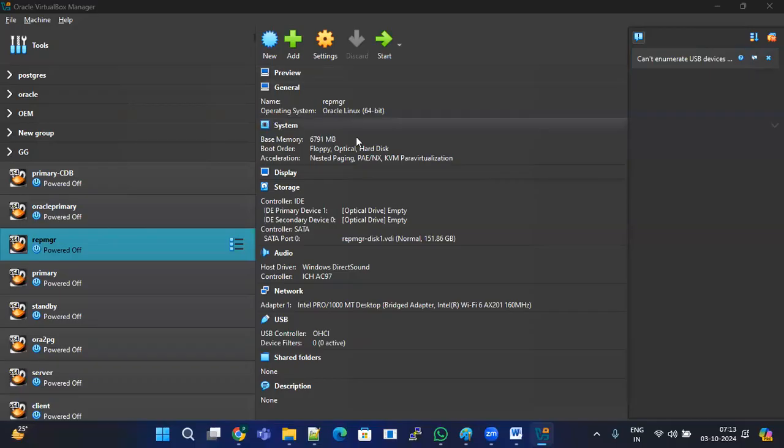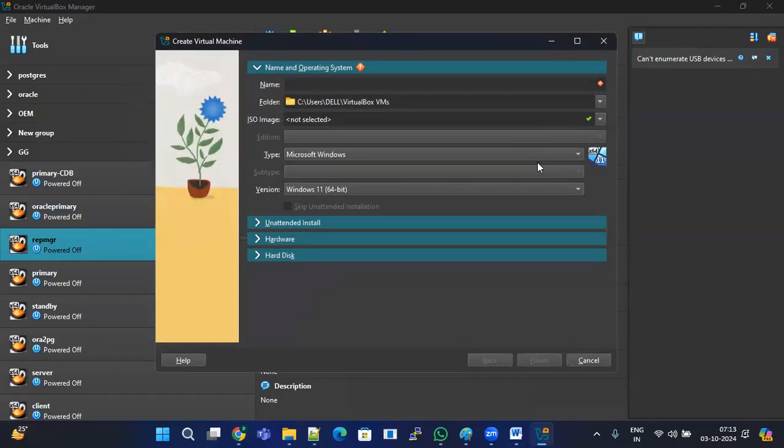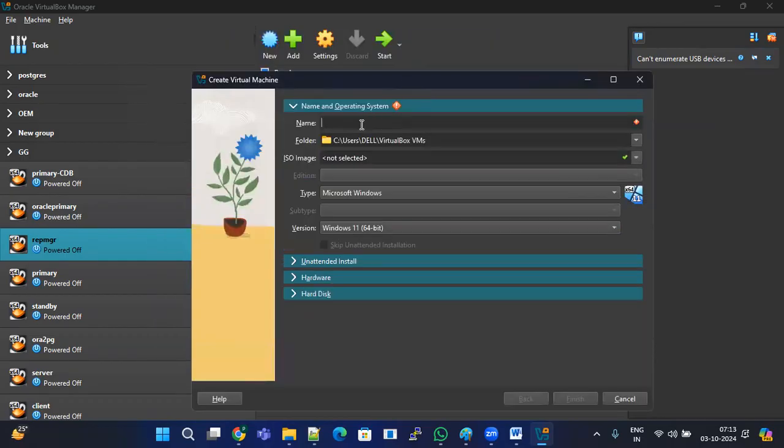Now, how to create a virtual machine? Click on new. Click on new to create a new virtual machine. For the virtual machine name, you can give any name. Suppose I am going to give machine 1. The machine name is the server name. You can give any name, so I gave machine 1.